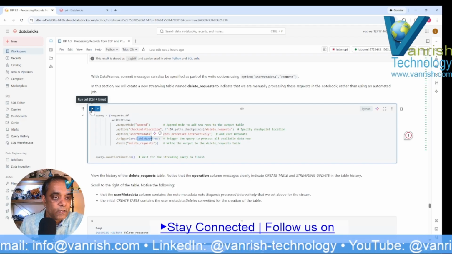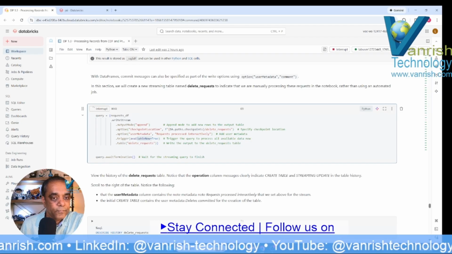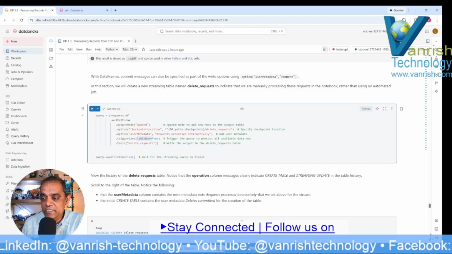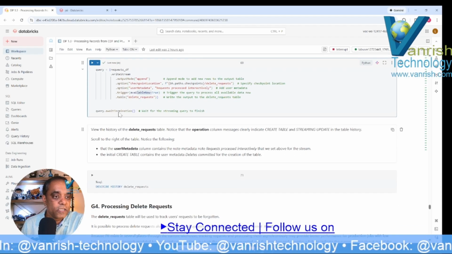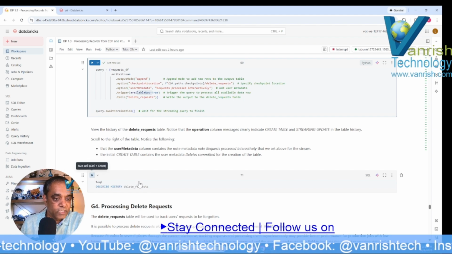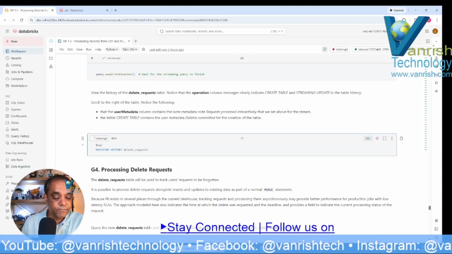So now let's run this one. It will delete those rows from the table, and then you can see the history from that. Now it has been deleted. And now you can see the history of the delete requests. You can see what things were deleted.